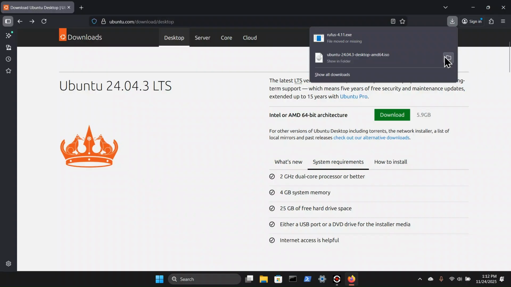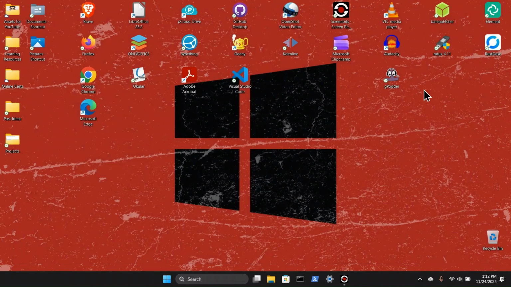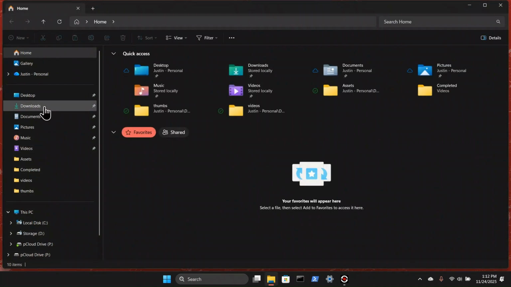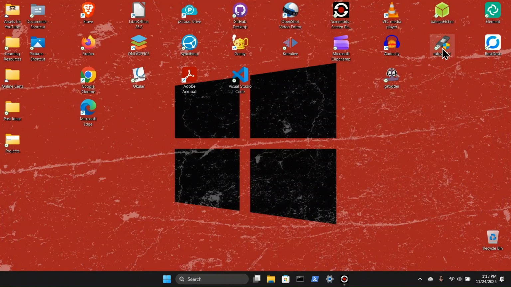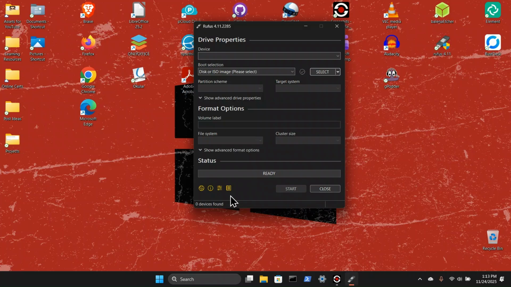Okay, so we can see that the Ubuntu ISO is completely downloaded. So I'm going to close out of the browser here. And I'm going to open the File Explorer. We're going to go into our downloads, and we can see here the Ubuntu ISO. And from some previous videos, we also see our Linux Mint and Zorin OS ISOs. So we're going to close out. I'm going to open the Rufus tool here, select yes. And then we're going to connect our blank USB drive.